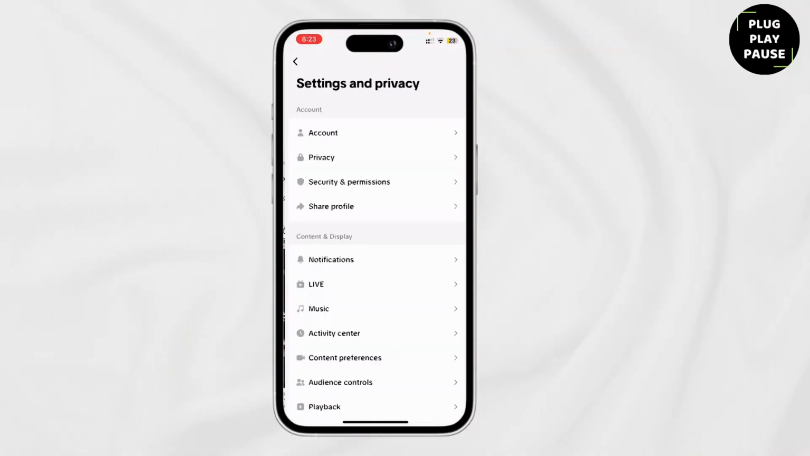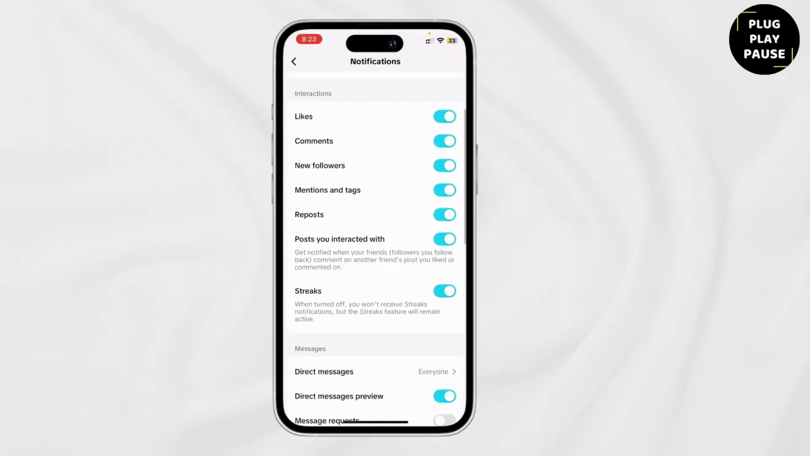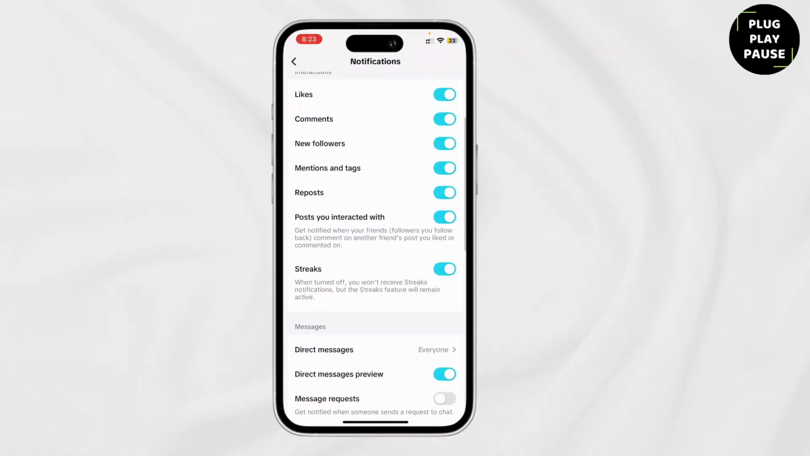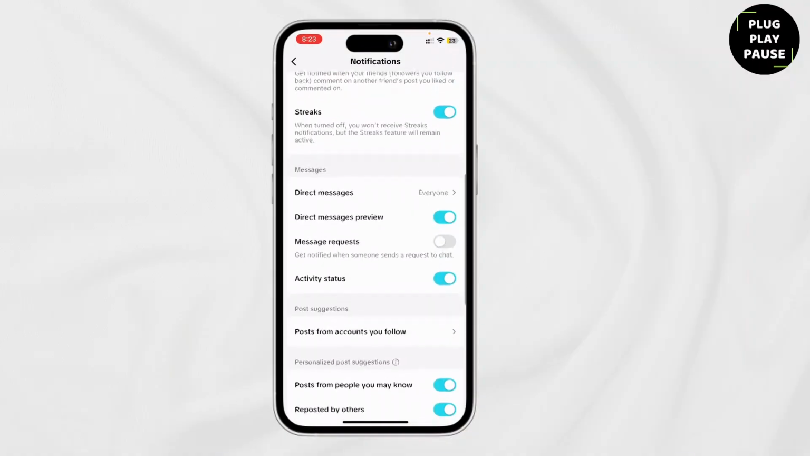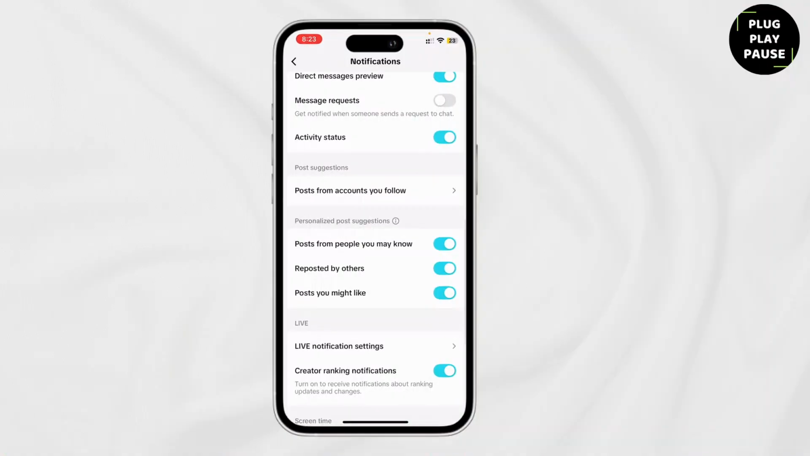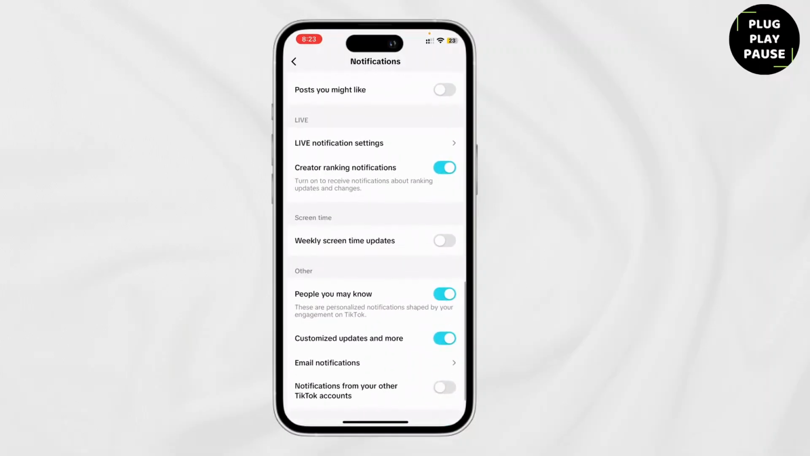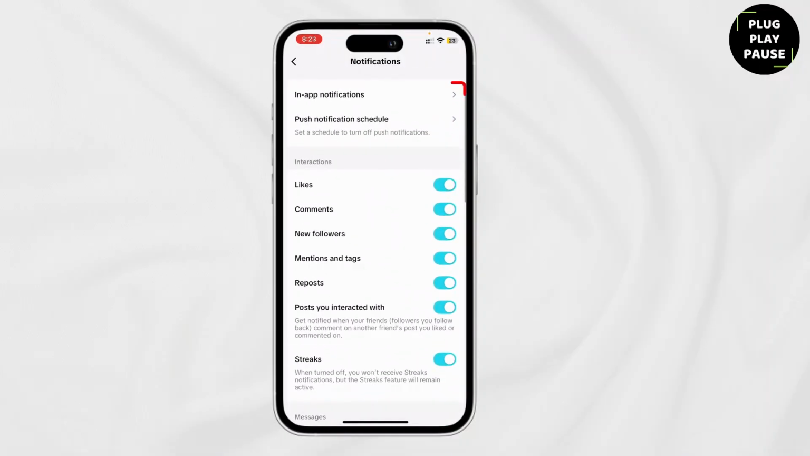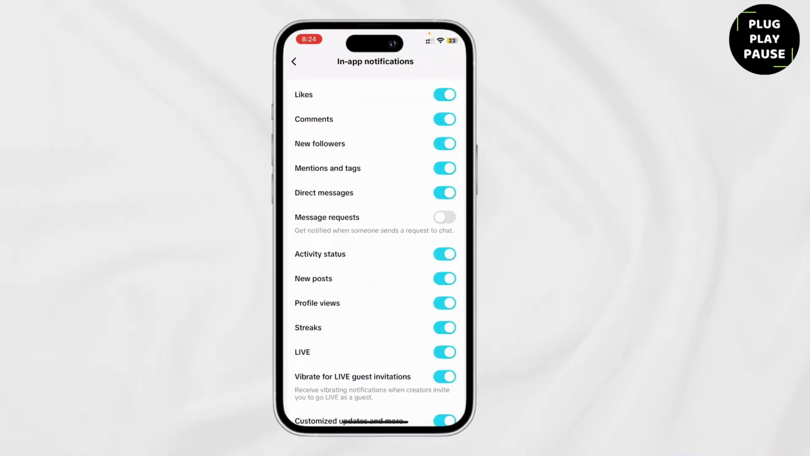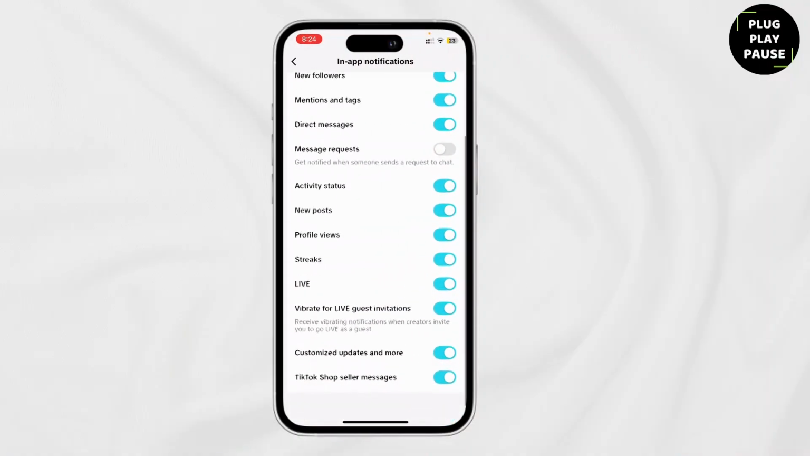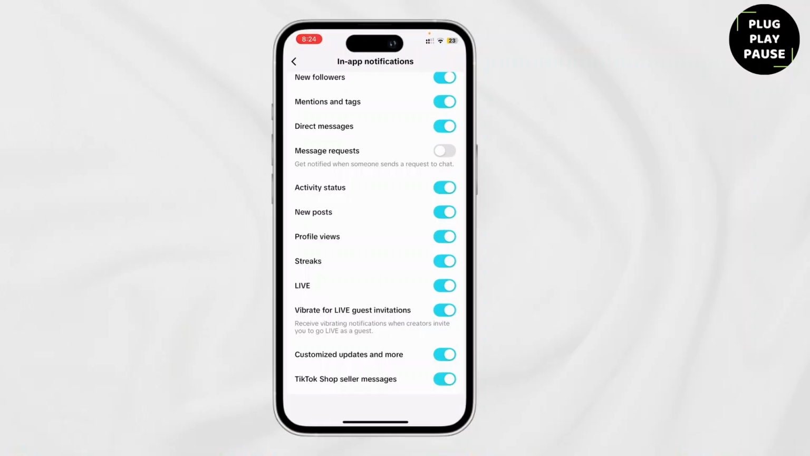Go to settings and privacy and under content and display tap on notifications and then scroll down. Under personalized post suggestions, you'll have to toggle off the post you might like, reposted by others, and post from people you may know. And you can also just turn off the in-app notifications. You can choose any that you like and turn off the notifications.